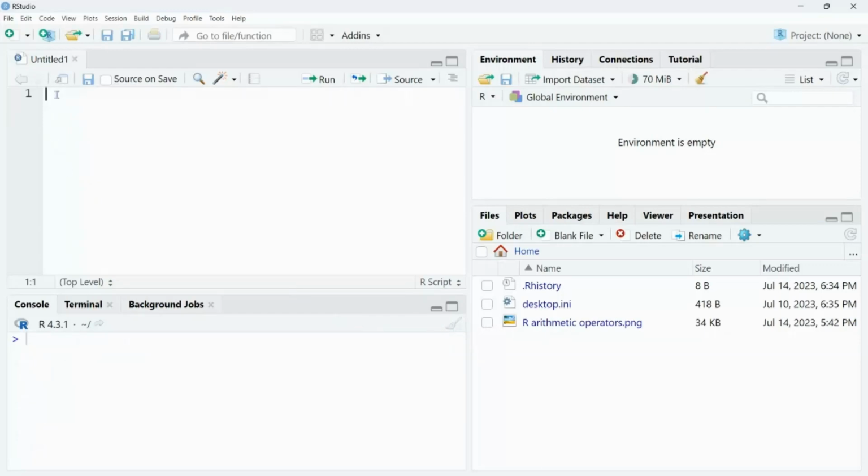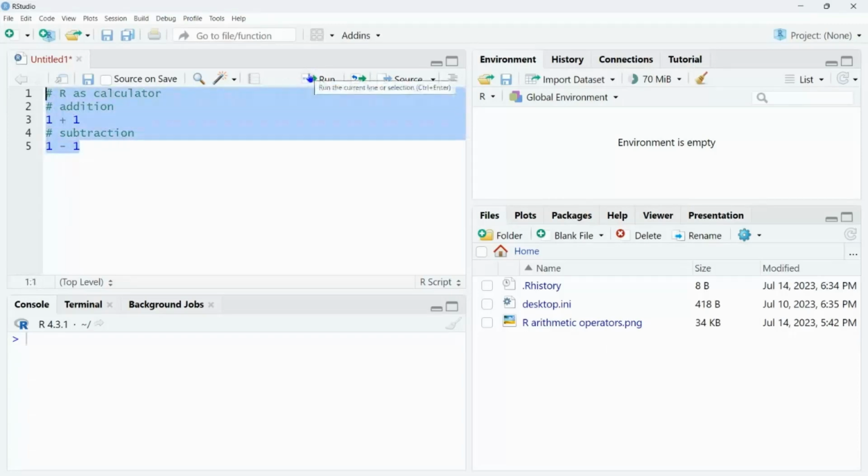I'm going to go up here and paste in what we had before. So we've got our comments and the commands or the calculations that we had written. So let's run these. To run these, you can either run them line by line by clicking on the line that you want to run and then hitting run here, or you can highlight everything and then hit run to run everything.